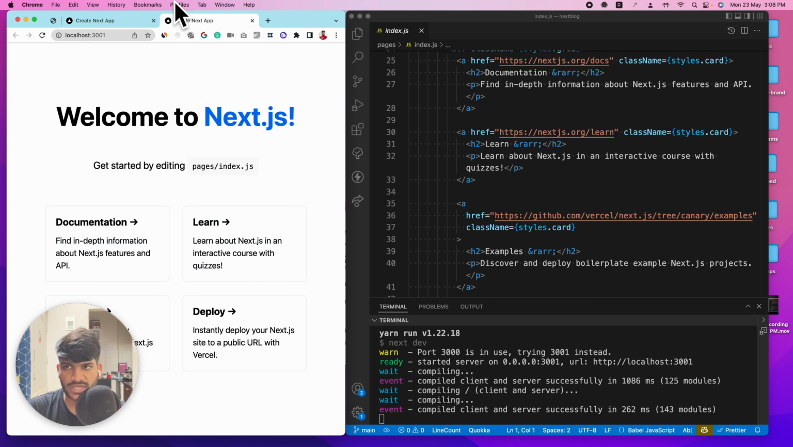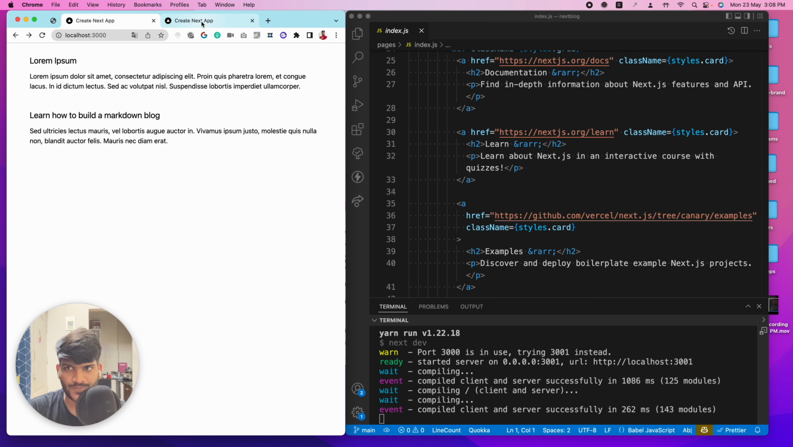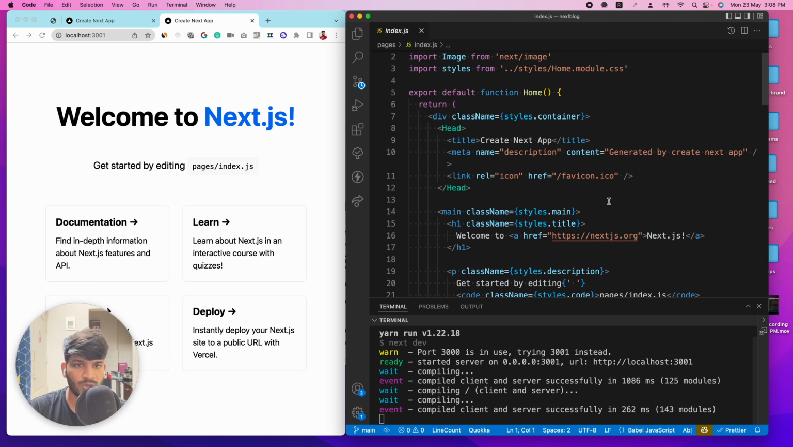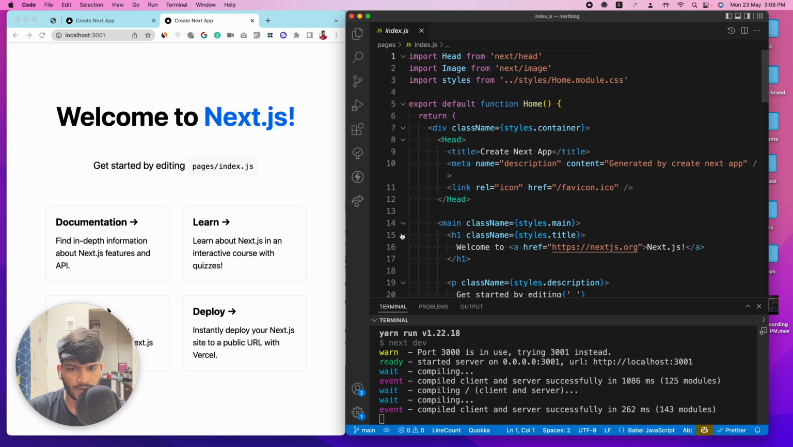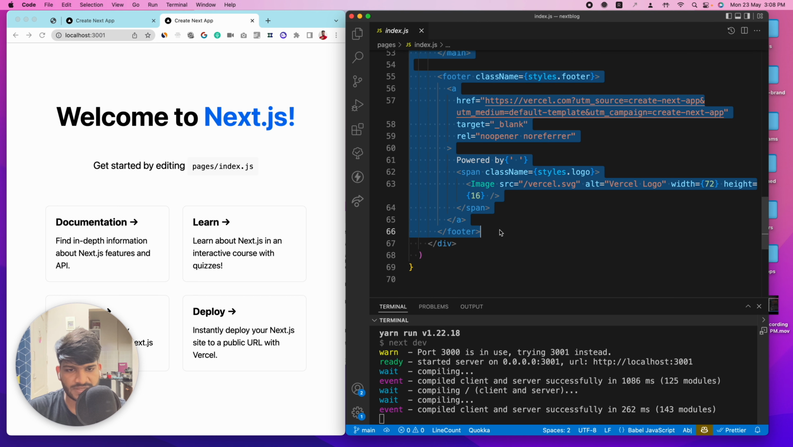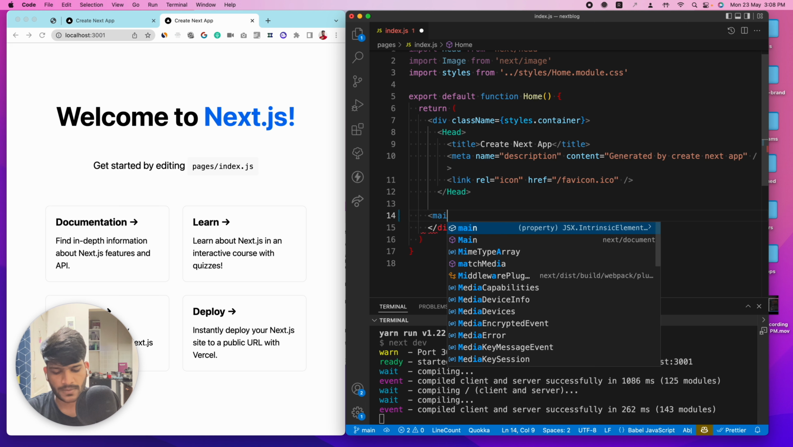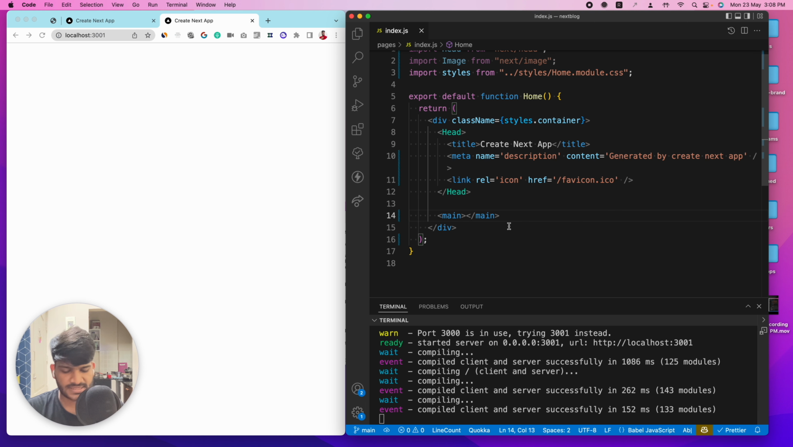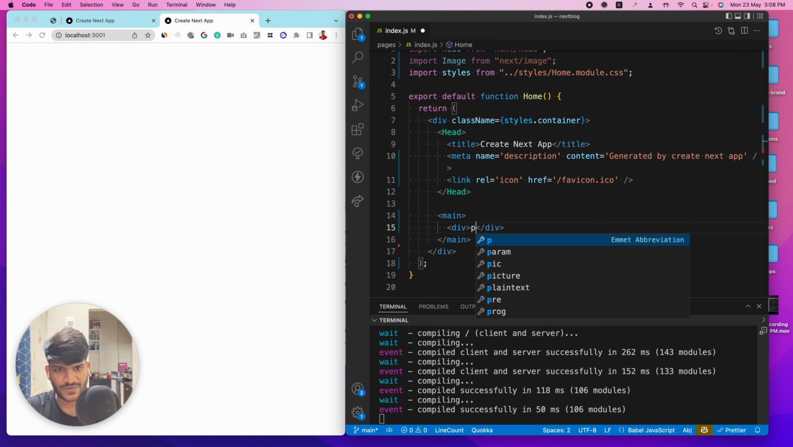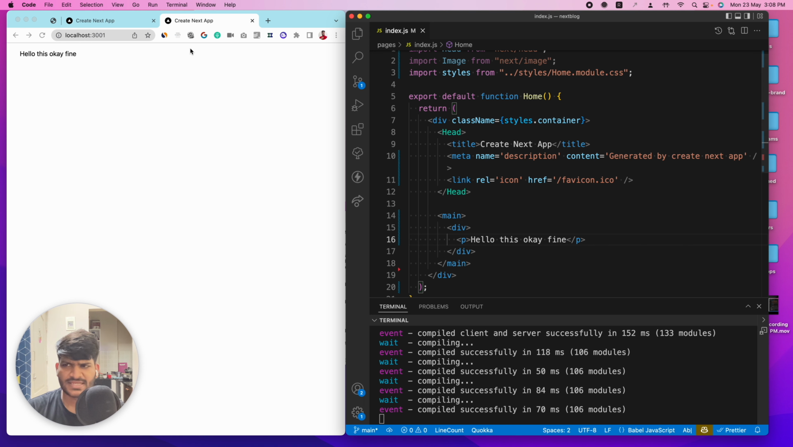Now this is how it looks, and we have to move to something like this. So the first step in doing so will be to get rid of all the content inside here. Rather than doing it step by step, I'll just get rid of everything and I'll create one main. Inside this main, I'll create a div. Now you can see everything is clear, but just to check that there's no error, I'll just say hello. This is okay, fine. So you can see this is visible.